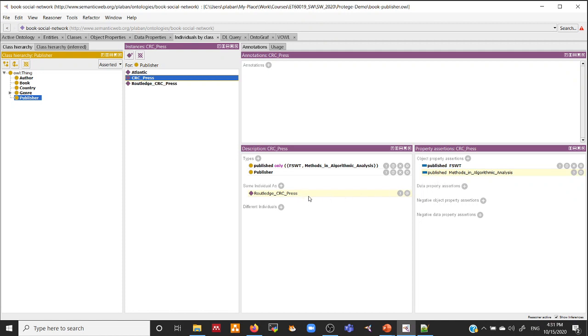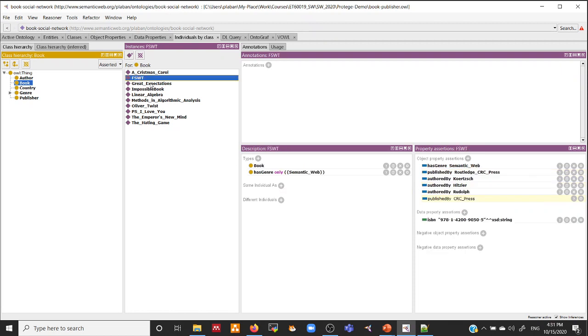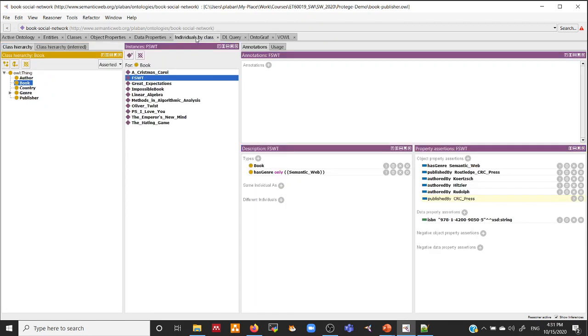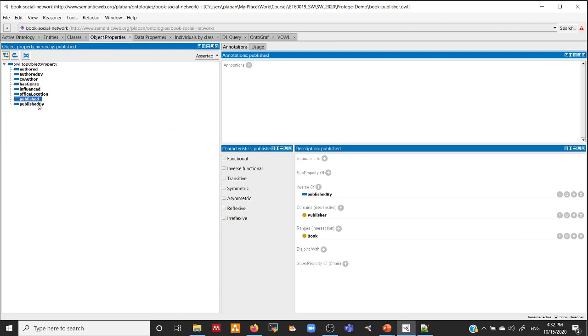is that if we go to FSWT, it is published by CRC Press, because we have defined published by to be the inverse property of published. Now we have the case where it is being published by two individuals, Routledge CRC Press and CRC Press. Now let us try to make this property functional. So let us make this published by property functional.